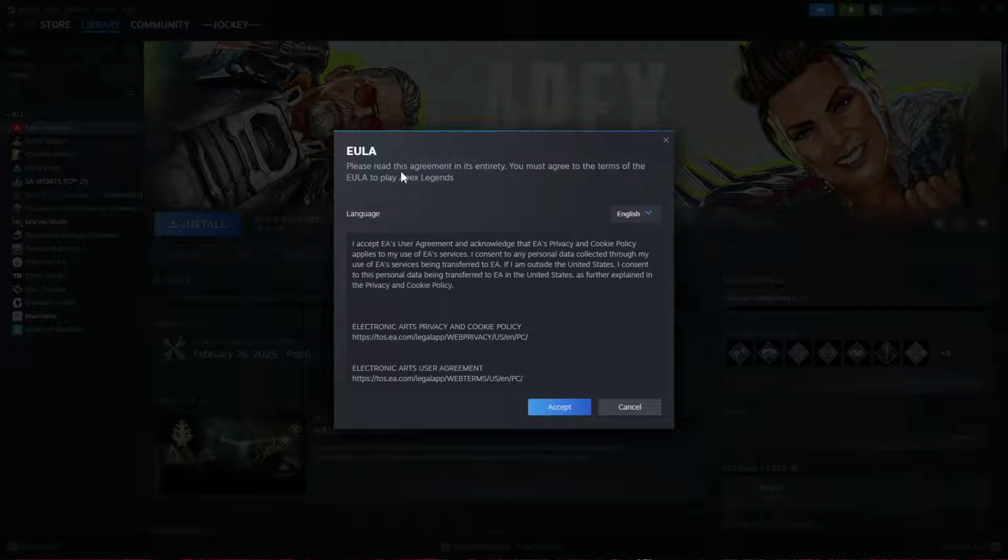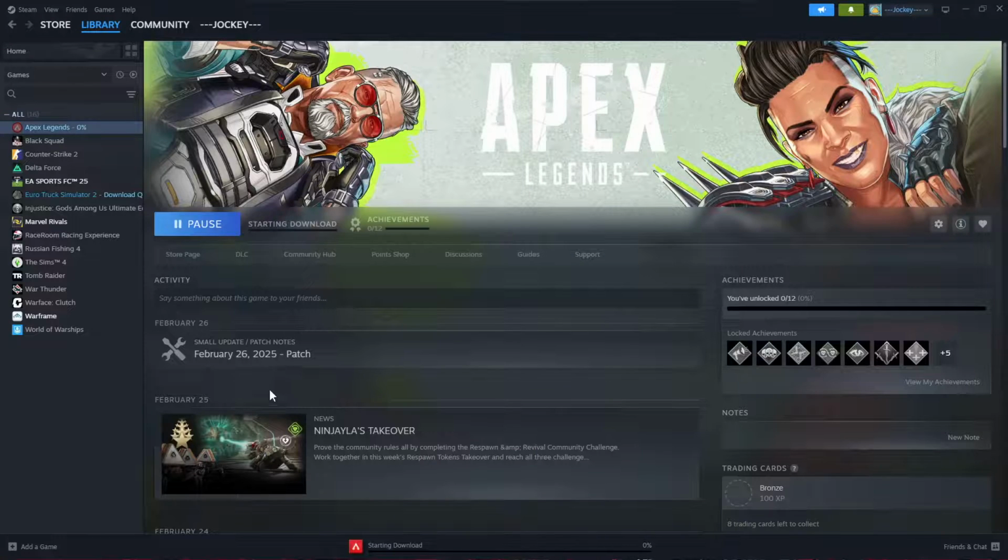And then you have to read this end user license agreement. So once you read it all, simply select accept. And then there you go. The game will begin downloading on your PC. So that's basically it on how to download Apex Legends on your PC.